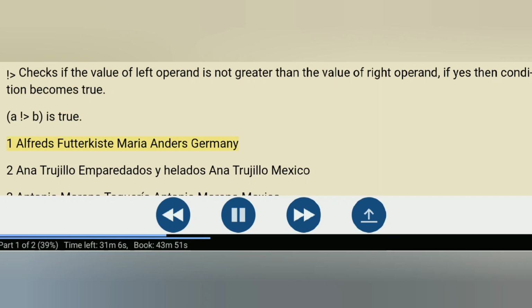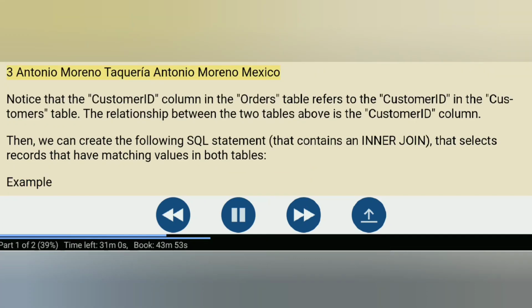1 Alfreds Futterkiste Maria Anders Germany. 2 Ana Trujillo Emparedados y helados Ana Trujillo Mexico. 3 Antonio Moreno Taquería Antonio Moreno Mexico. Notice that the CustomerID column in the Orders table refers to the CustomerID in the Customers table. The relationship between the two tables above is the CustomerID column.